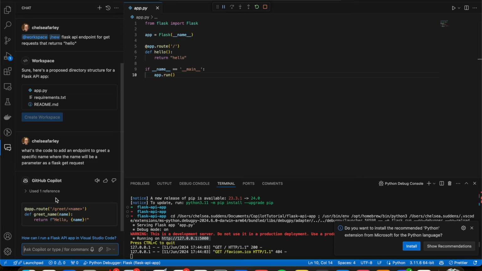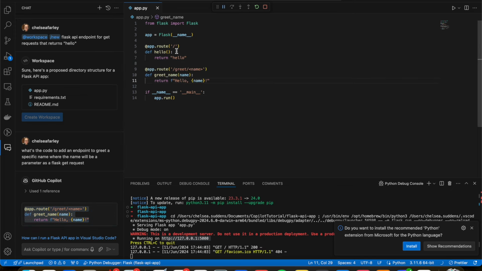So you can see it's generated me some code. I can copy that in. I'm going to change this route as well. I want to have it be at the same route, but it's going to be a generic response, whereas my other one will take in a name parameter and greet the person by their name.